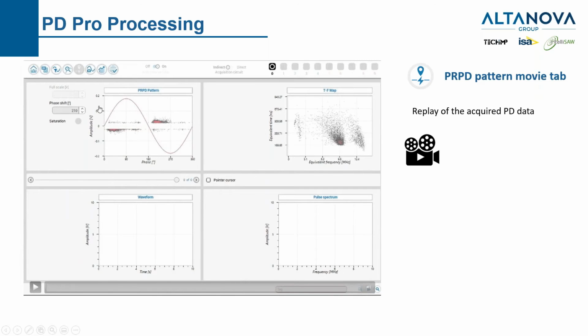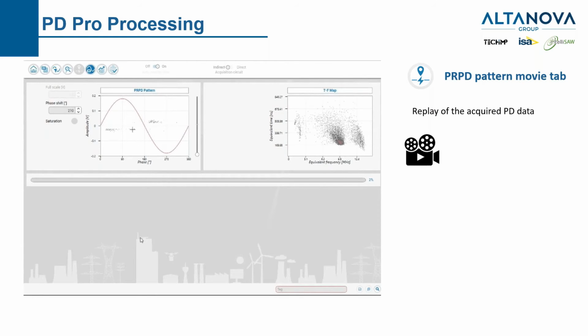We can see also the other tab of the pattern movie. We have a very simple video that shows how it's like to take a look at the pattern movie. If you see, there is also a cursor on the right of the tab, and we can increase or decrease the velocity of the replay.